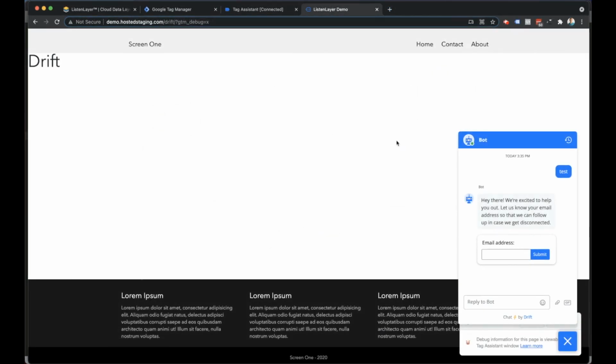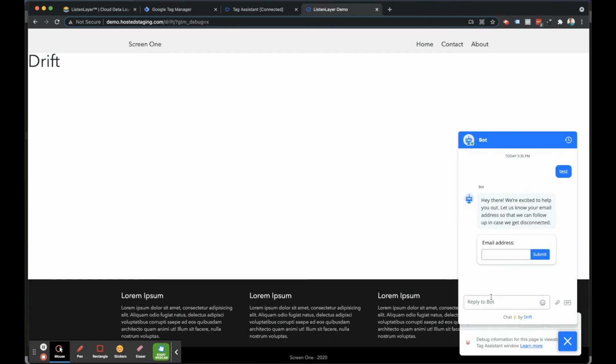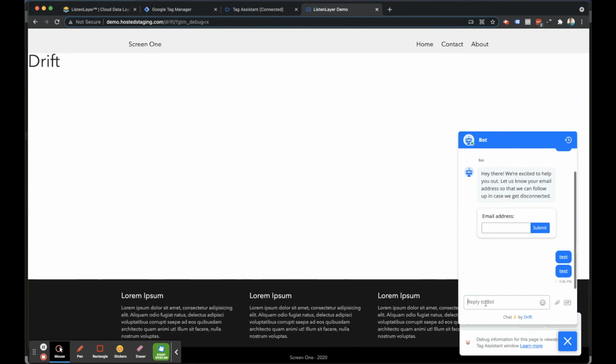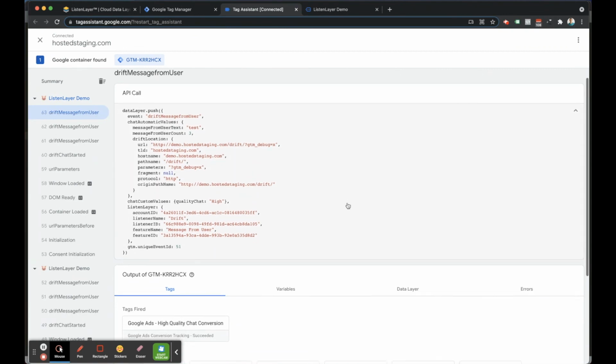Now, after refreshing our preview, we've made our way back to our live website. And we even started a chat. In our debug window, you can see we have Drift message from user already appearing in the data layer. So we'll continue to send in some chats. Here we should have reached our threshold of 3 required chats, which would indicate that this chat conversation is high quality. And when we jump back to our data layer, we can see that quality chat contains the word high.